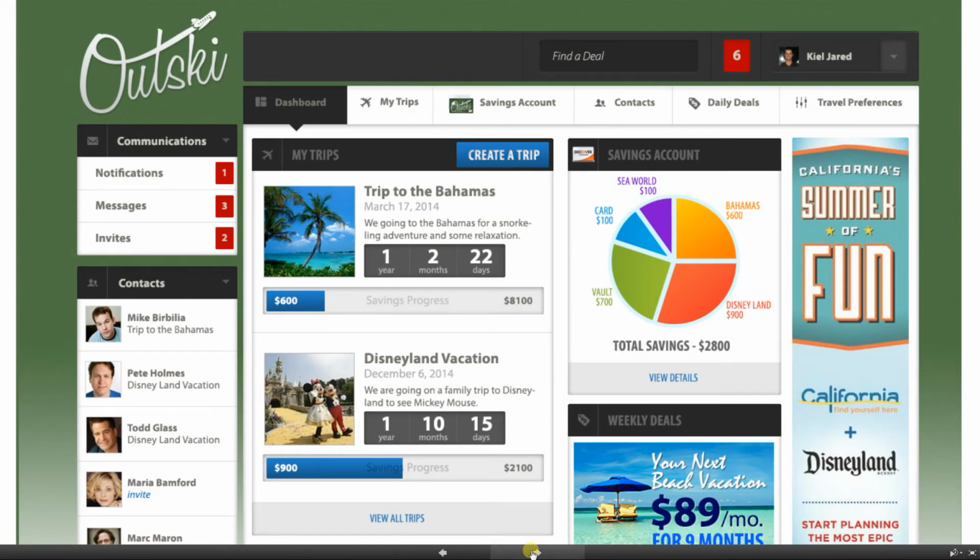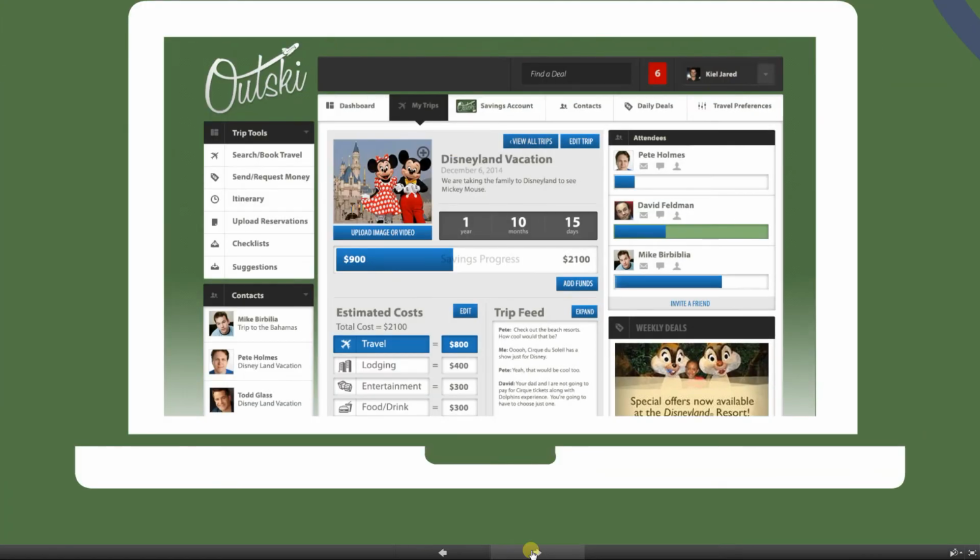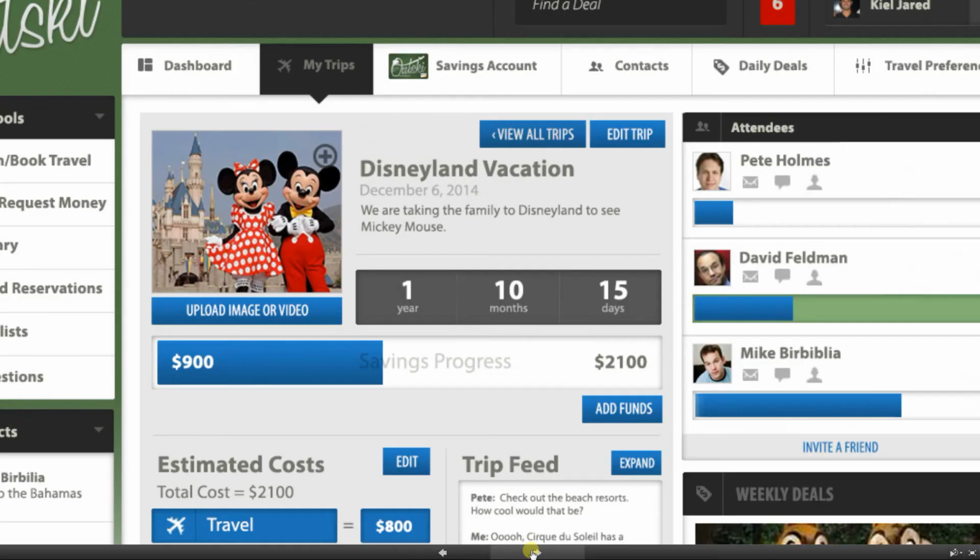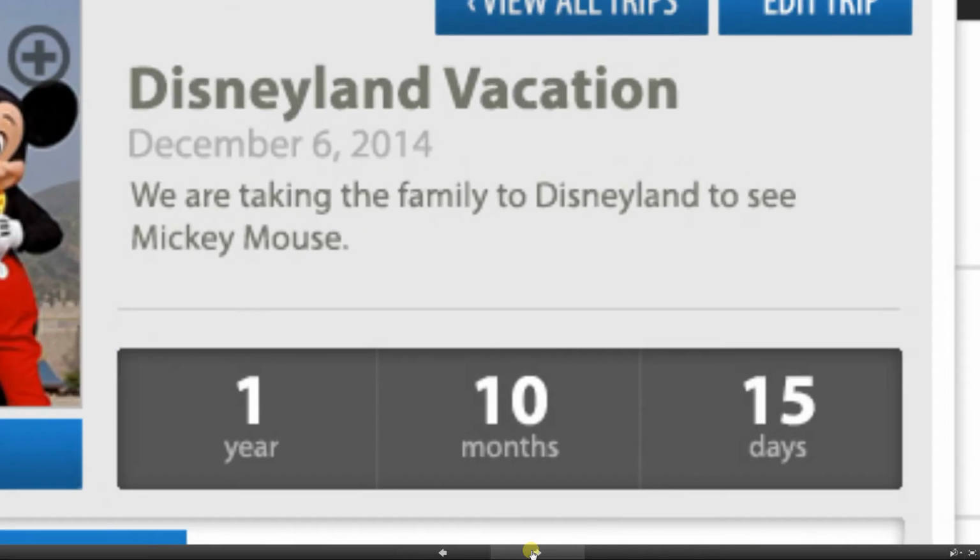So if I were to dive into a specific trip, for example this Disneyland vacation, this is what I would see. This is my trip page. As you can see here, we're going to Disney to see Mickey. This trip's in a year, 10 months, and 15 days. Now this is a running countdown. This makes it tangible and puts it on the horizon.